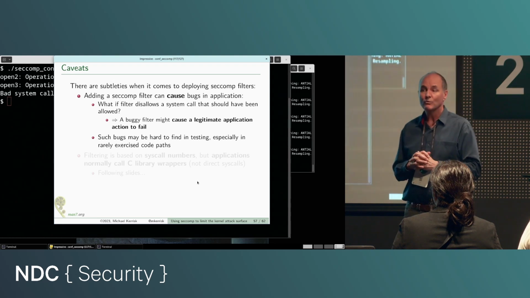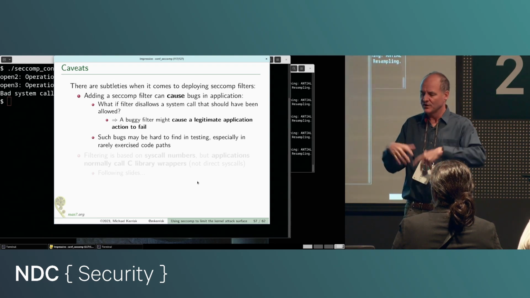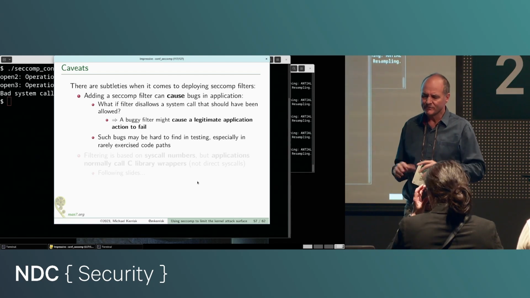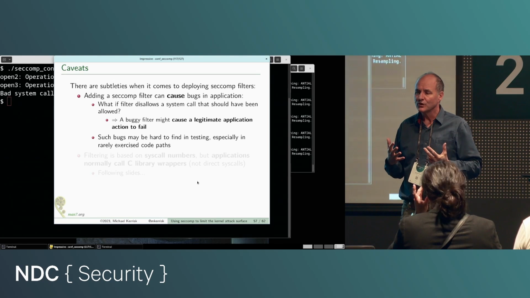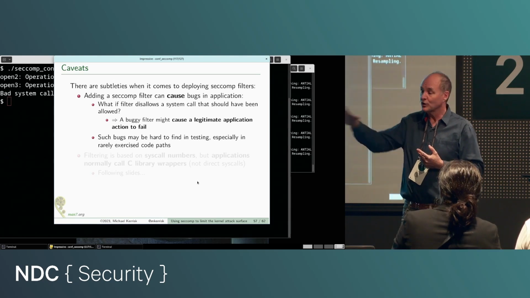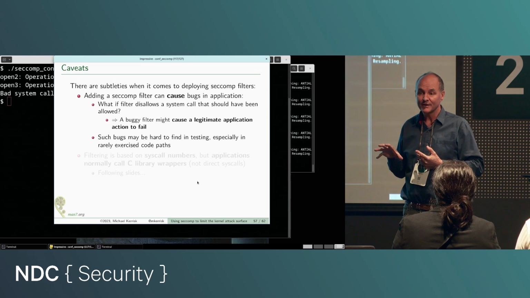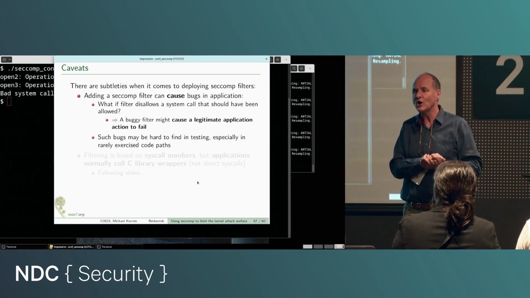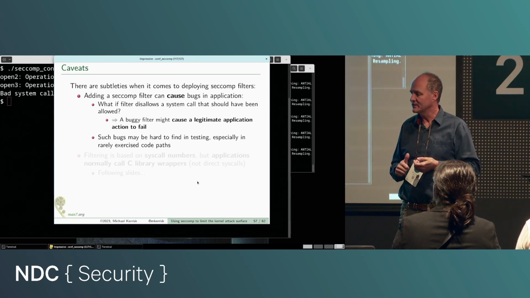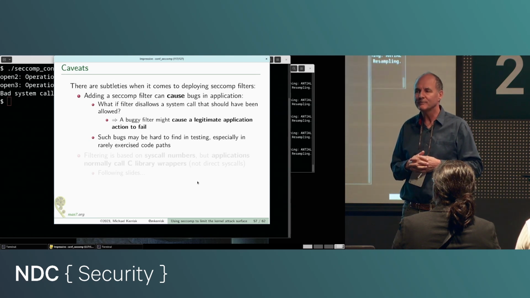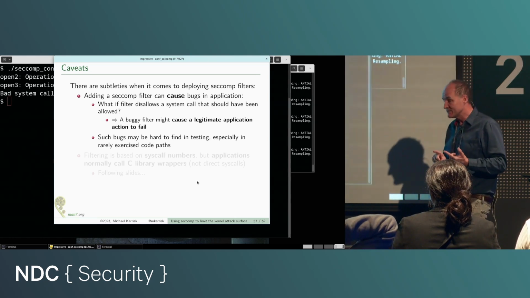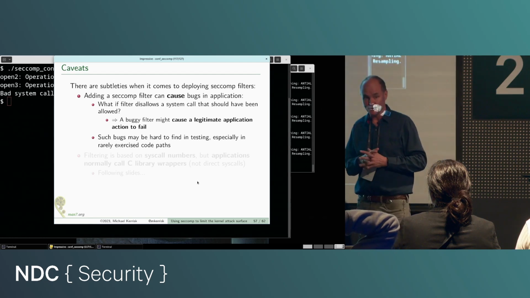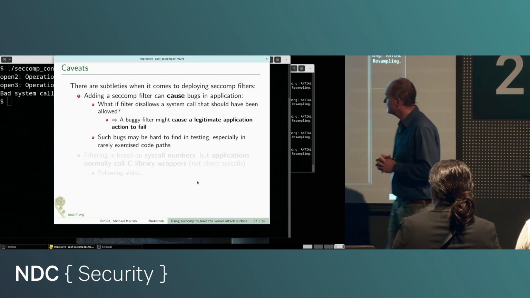And what if you write a filter where you get it wrong? In other words, you did a lot of testing of your code with the BPF filter, you found that everything worked fine, but then one day in production, your code took a path less traveled and executed a system call that you didn't know about. And the BPF filter kicked in and said, no, sorry, kill the process. Okay, you've successfully used the BPF filter to inject a bug into your application. It's a risk.